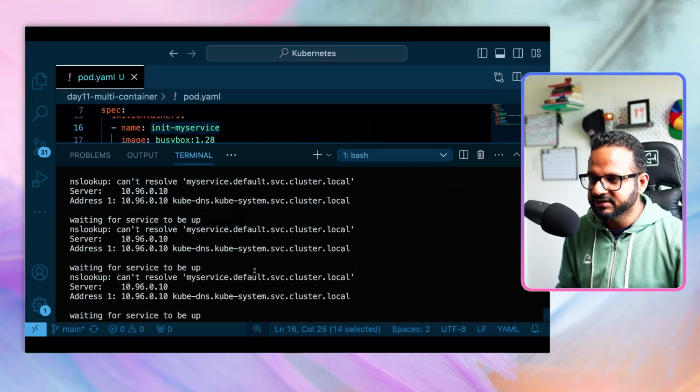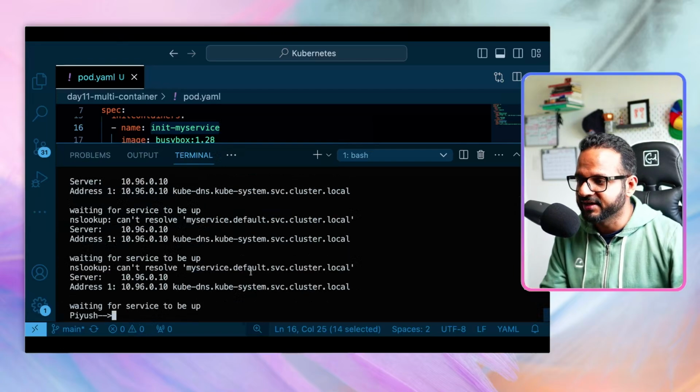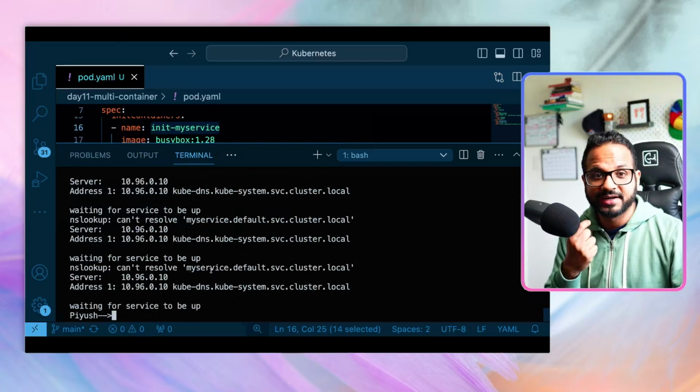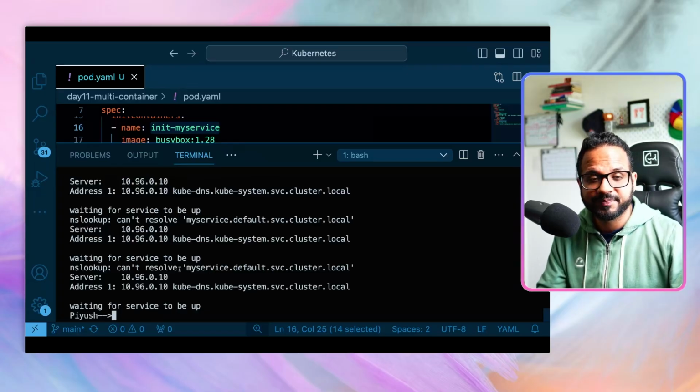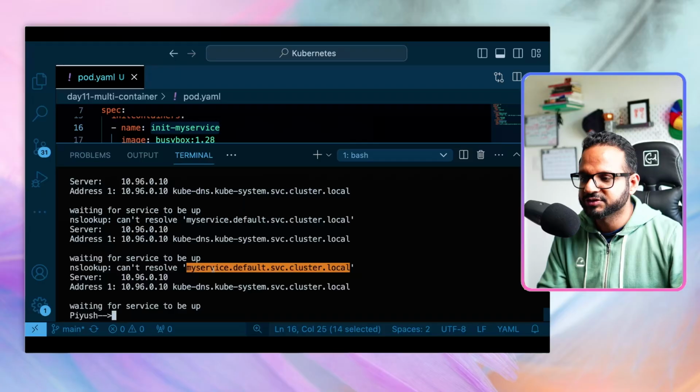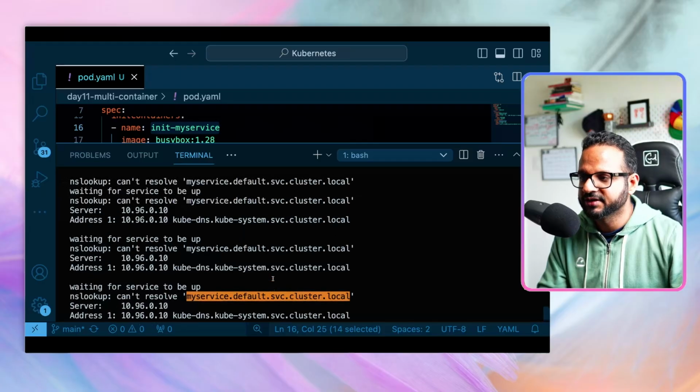Okay, now these are the logs from the init container. It is trying to do nslookup on the hostname, the FQDN, and it is throwing the message: waiting for the service to be up, cannot resolve this service, which is my service default svc local and so on.